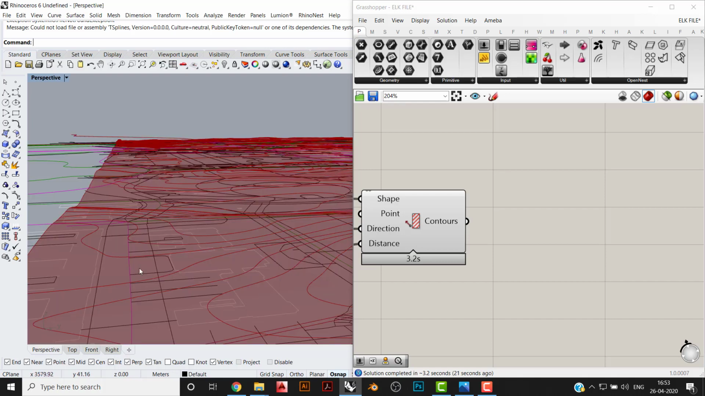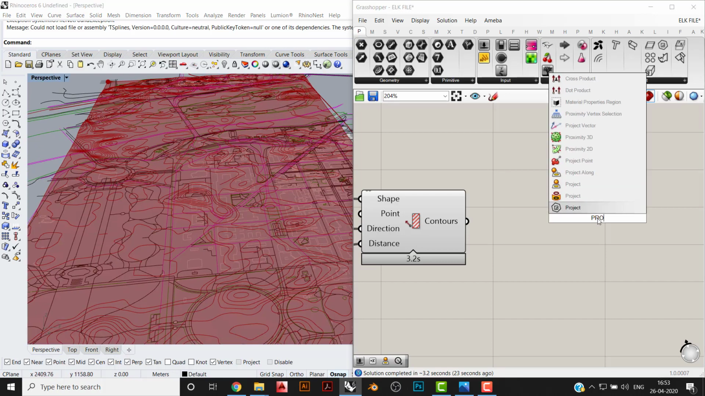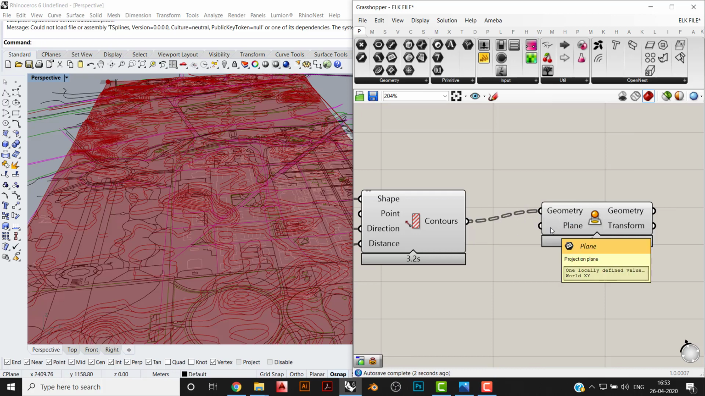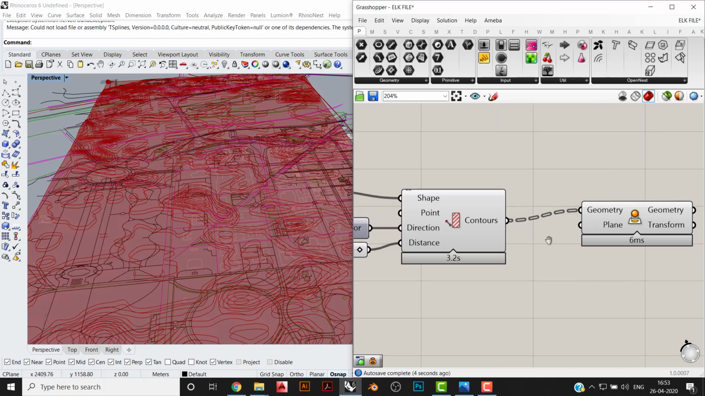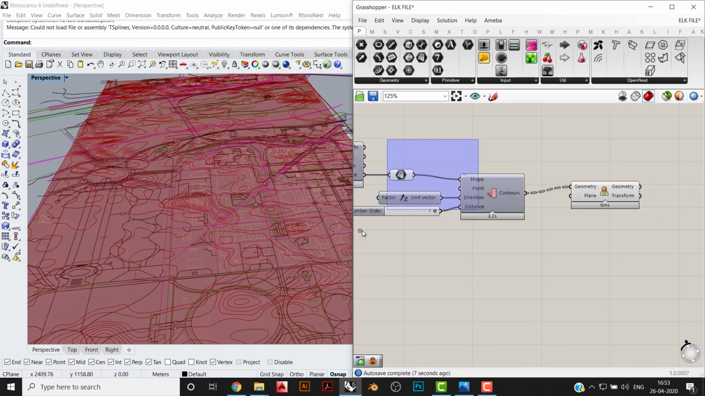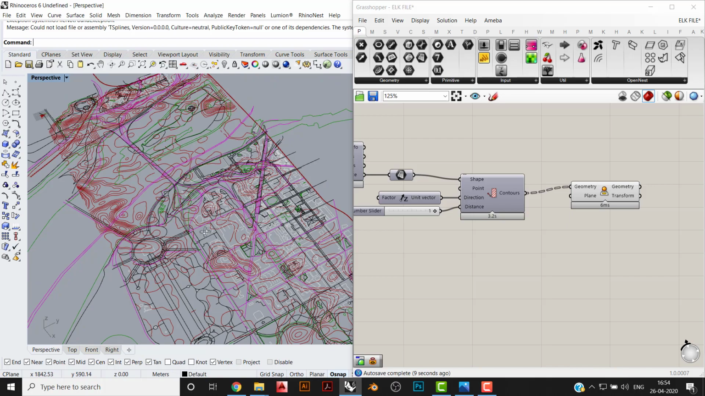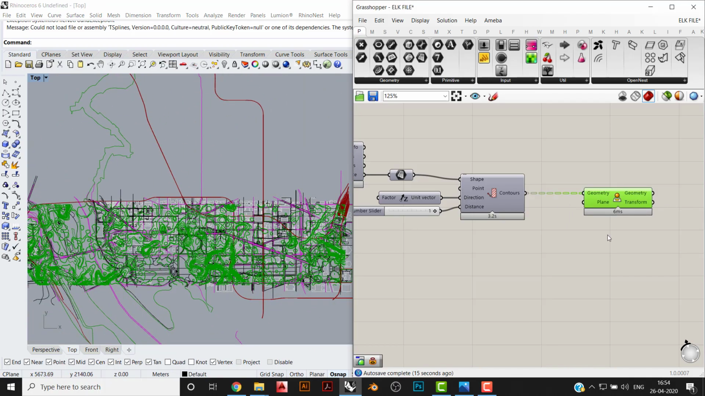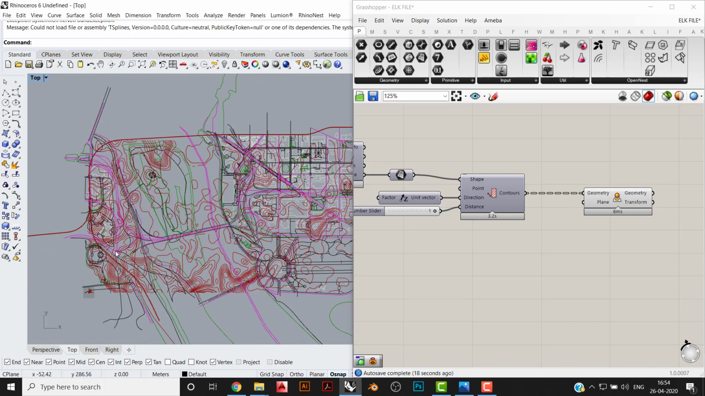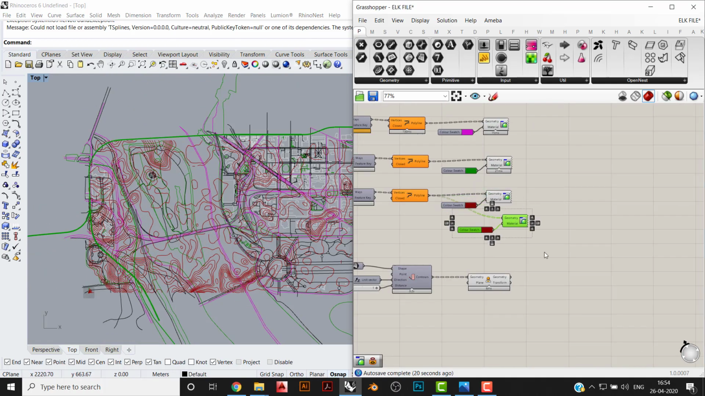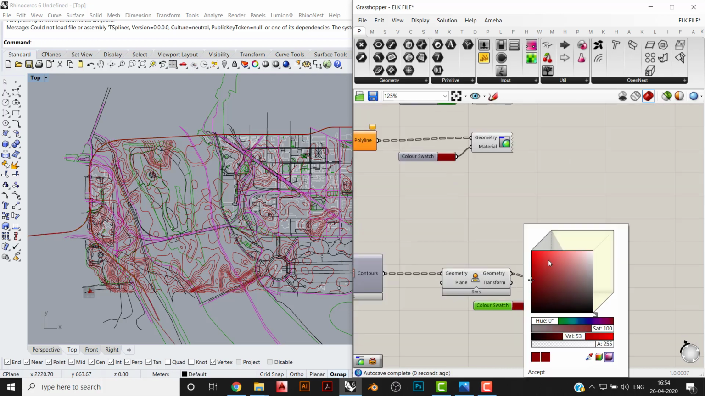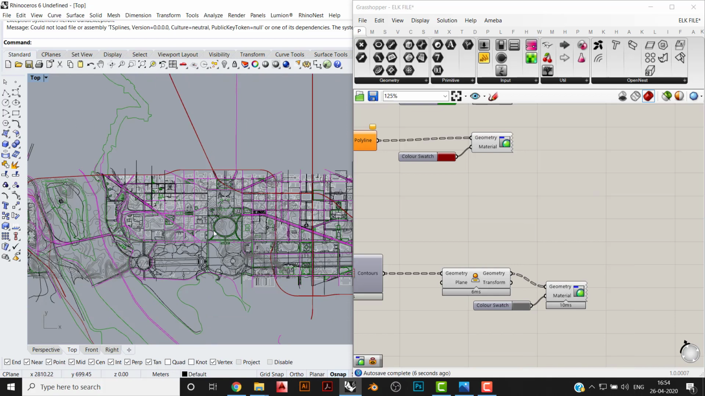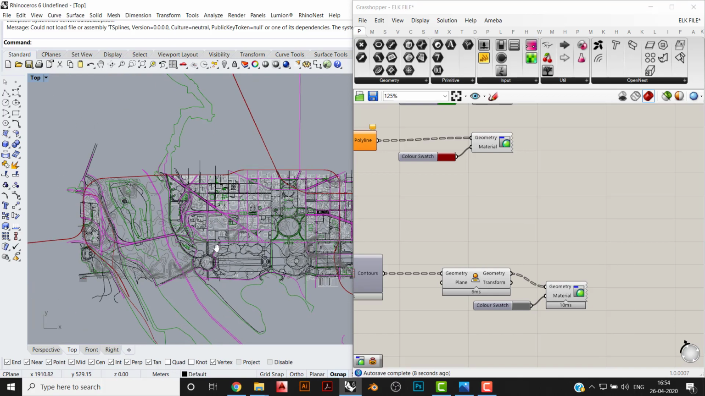So you can use a component called project to sibling. It projects directly to the XY plane. You can turn this off and also this. So now you have all the contours in 2D. If you go to top view, you can again give an indication for this, something like light gray. Yeah, this is how we created this topography.